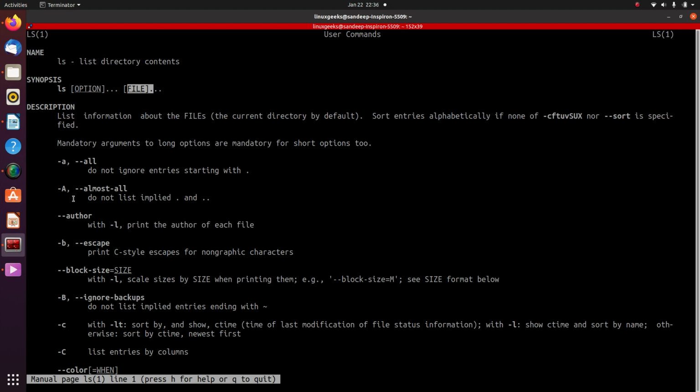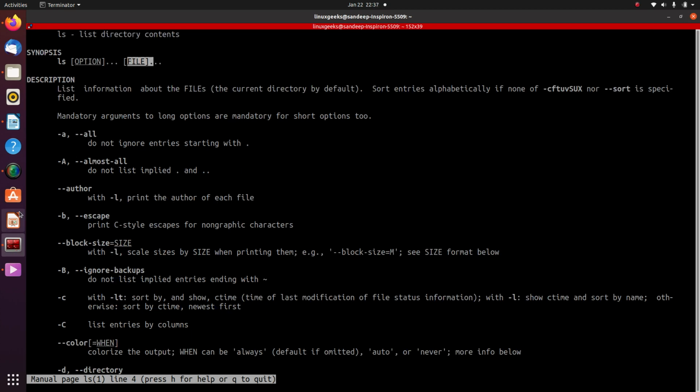And then we have several options here, so you can use any combination of the options provided here. I'm not going that deep as of now.